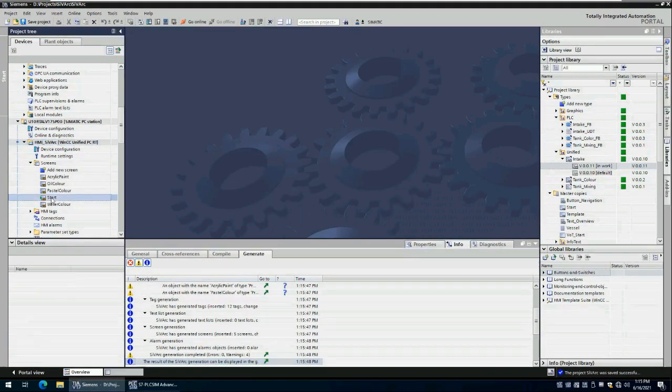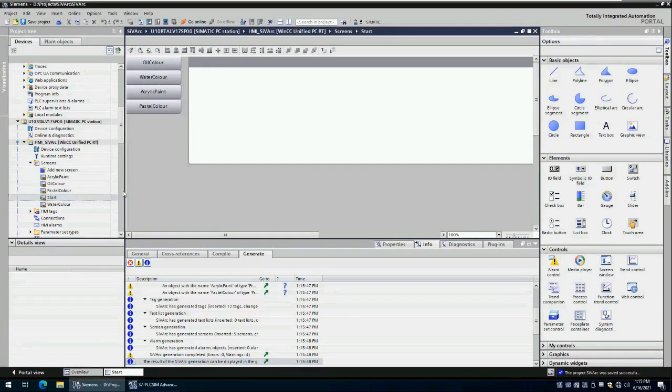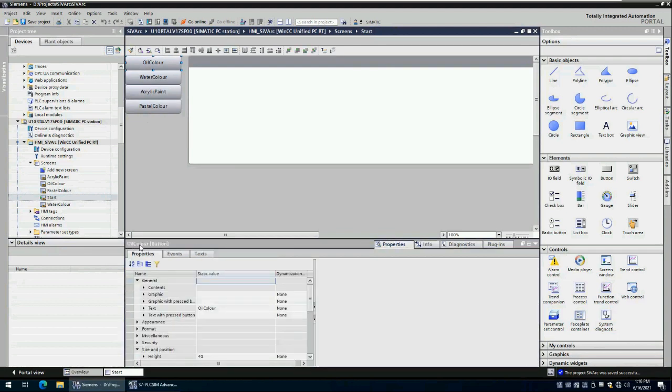We can see it's generated all the screens. Let's look at the start screen. That's now got 4 buttons on it. If we click on the oil color button and select Properties, it's got a name of oil color and its text is oil color. If we select the watercolor, again, its name is watercolor and its text is watercolor. And they're the instance DB names.